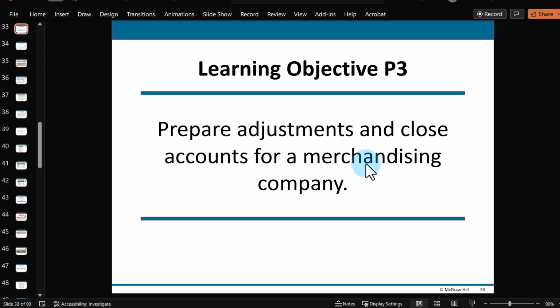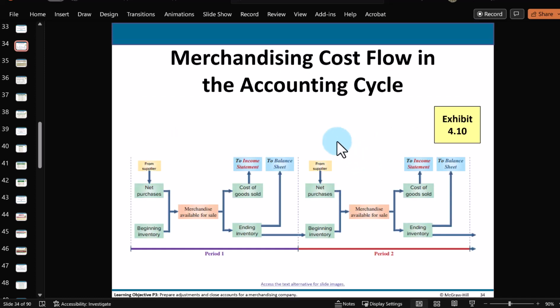But before we take a look at that type of journal entries, let's review the steps for recording transactions of a merchandising company. Keep in mind that all of these PowerPoints I'm showing you, you can download the file and even exercise PowerPoint files in our Laulima chapter resources folder.